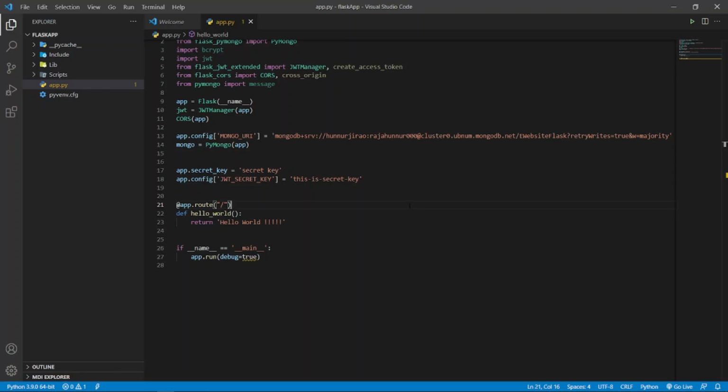In the previous video, we have seen how to create a Flask app from scratch, and in this video, we will be creating routes for the registration form as well as the login form. Okay, without any further delay, let's get started with our video.